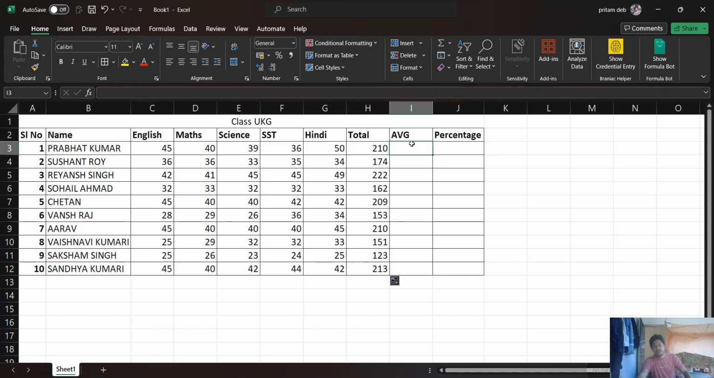All right. Now I have to work out the average. So equal to this divided by the number of cells, 1, 2, 3, 4, 5, so by 5. So the average is coming here, 42. Now double click here. See.